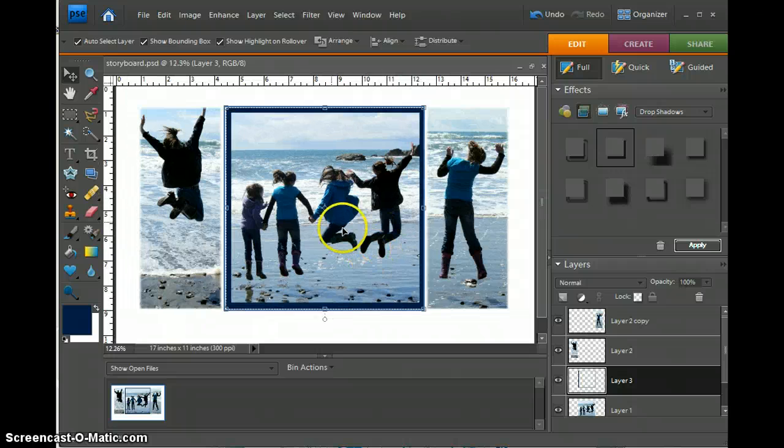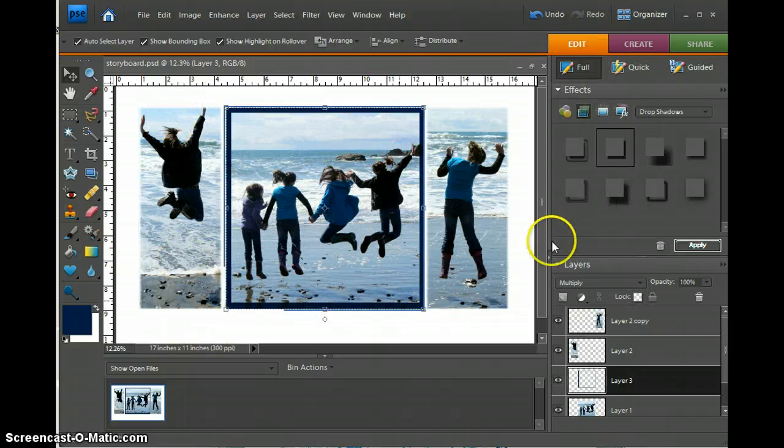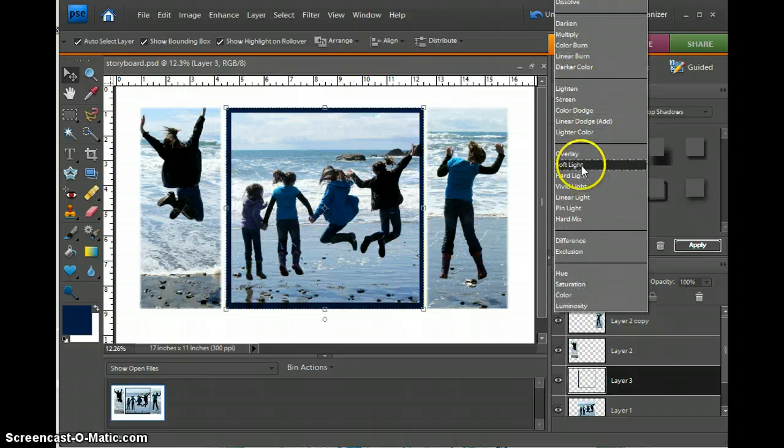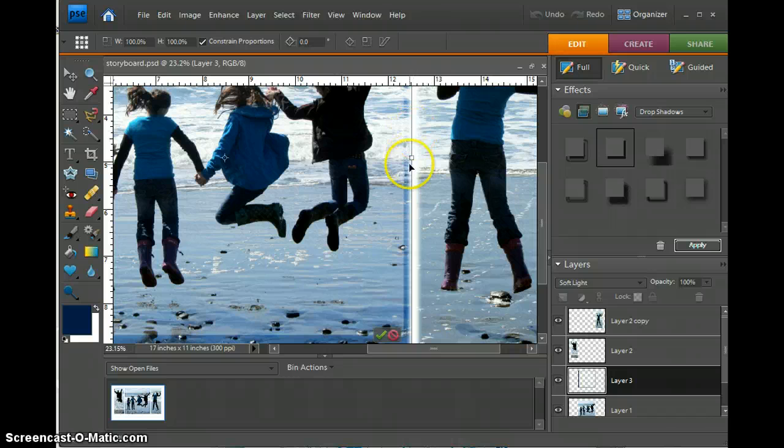Now what's cool is that if I want, I can click on that layer and I can use my blending modes to multiply that into the photo, make it a little darker, or I can soft light it so that now I have this kind of frosted edge on my photos, and I can see that I need to pull this in just a little bit so I have a little bit more of it on my photo. There we go.